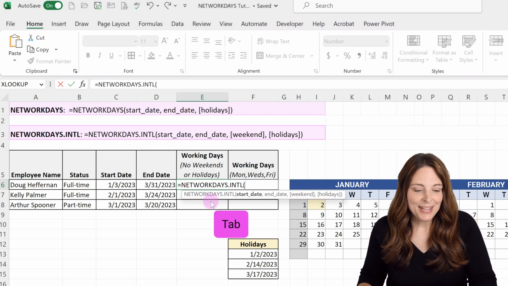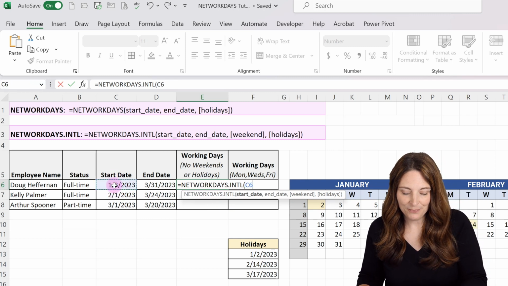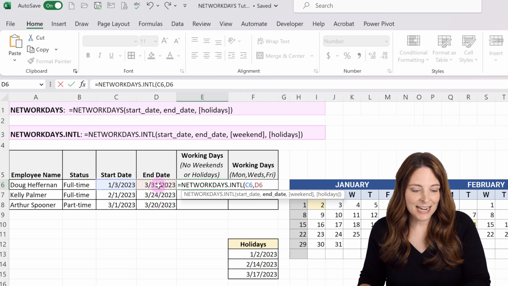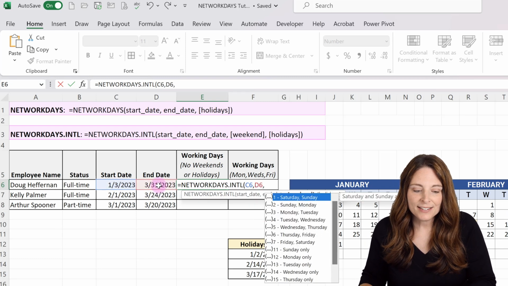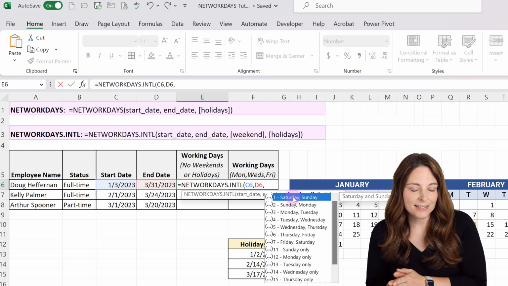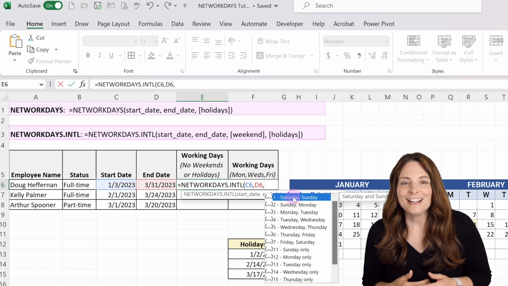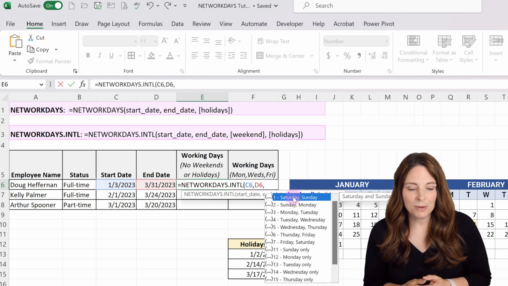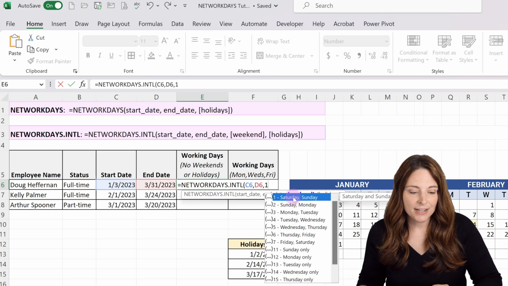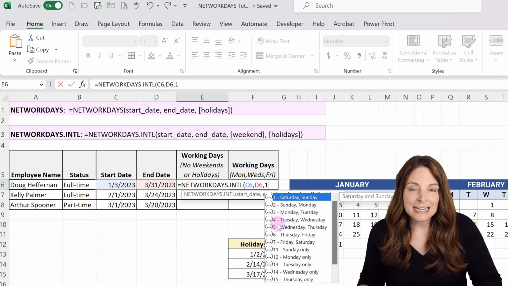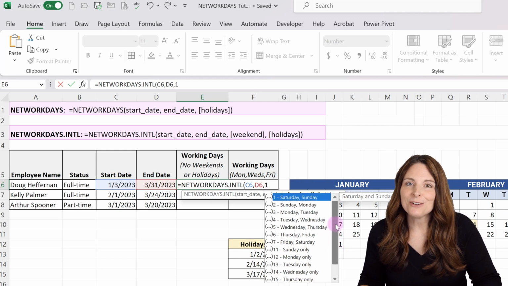Hit Tab, and then it's the same function, so all we have to do is select our start date, comma, select our end date, and then hit comma, and then the next argument that comes up is for our weekends. This is where Saturday, Sunday is the default that it will automatically exclude if you don't put anything for that argument. Otherwise, you can put a 1 for Saturdays and Sundays, or you can choose any corresponding number for any of these options if you have one of these as your standard company weekends.